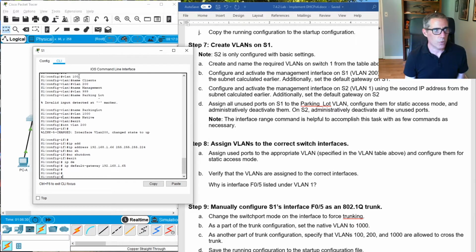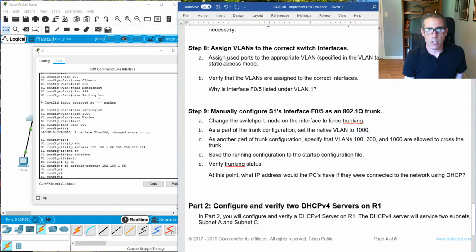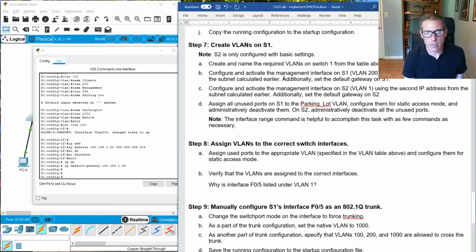Then on switch 2, I need to put in the second address from subnet C, and I'm also going to do all of the basic configuration on switch 2. Won't bother showing you that. So right now, let's actually assign all unused ports to the appropriate VLAN. Actually, we're not there yet.